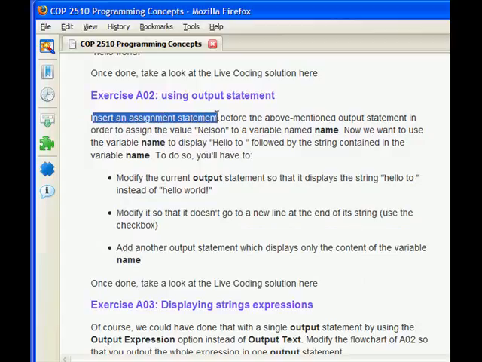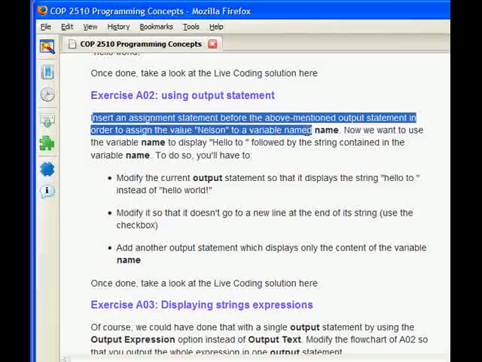Insert an assignment statement. So we're talking about modifying exercise A01. Insert an assignment statement before the above mentioned output statement in order to assign the value Nelson to a variable named name. So we're going to create on the fly our first variable. In the lecture, we have been discussing at length about variables. We have been mentioning that programming languages require you to declare variables.